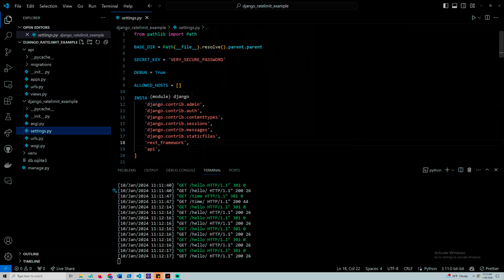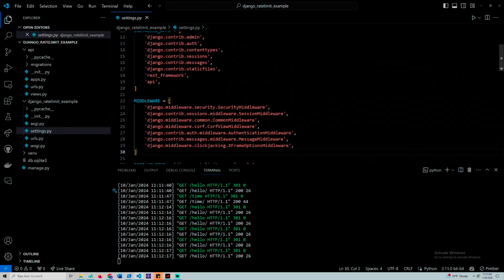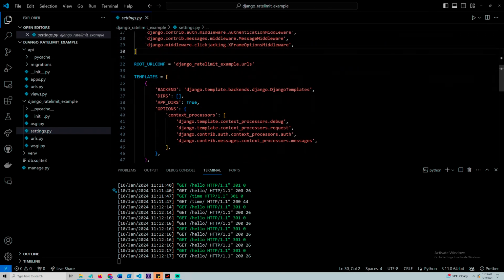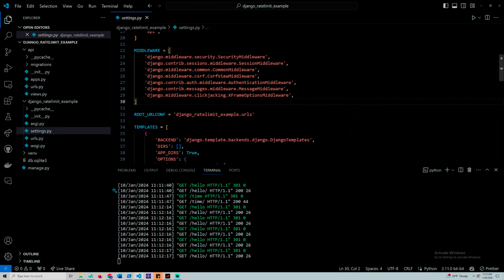This is really simple. What we're actually going to do is use the throttling package inside the Django Rest Framework, so make sure to have that installed by using pip install djangorestframework. All we need to do, and it doesn't really matter where you put this, is add a variable. I'm going to put it below the middleware package.